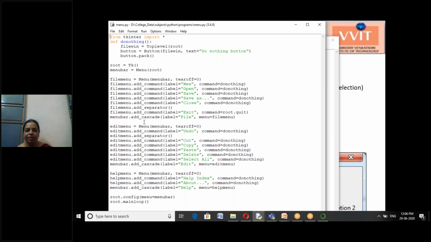Then create another menu, an edit menu. For that, the menu items are undo, cut, copy, paste, delete, and select all. Another menu is the help menu. Within this, two menu options: help index and about. Now root.config of menu equals menu bar. The menu bar is added to the root window, and then display the root window.